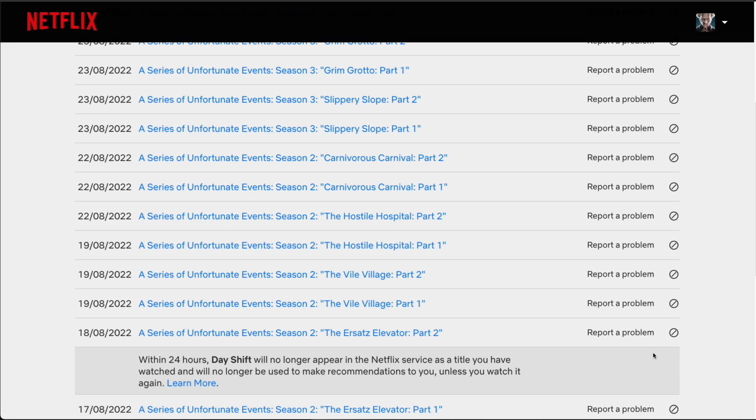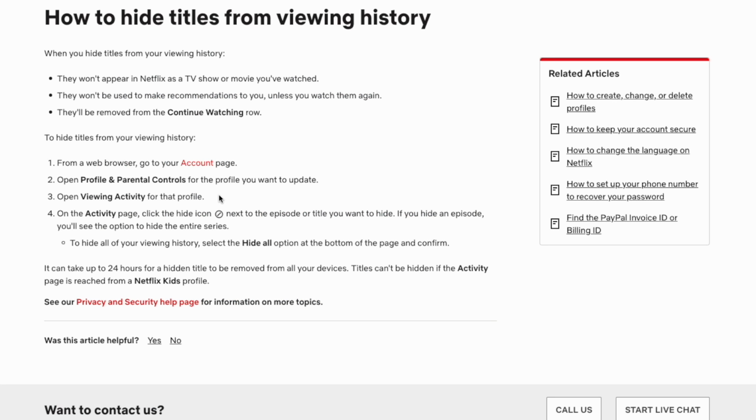Click on the no-go sign and it tells you that the history will be removed within 24 hours. And clicking on the learn more gives you the following information. So by hiding the titles from your viewing history, they won't appear on Netflix as a TV show or movie you've watched. They won't be used to make recommendations to you unless you watch them again, and they'll also be removed from the continue watching row.